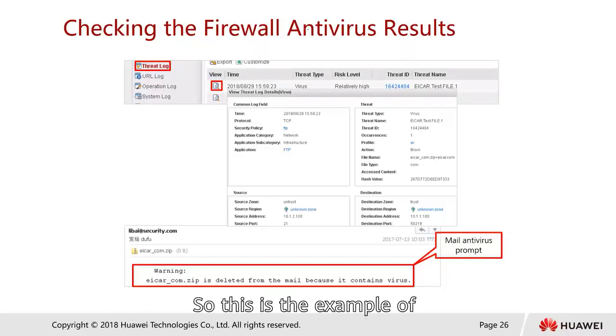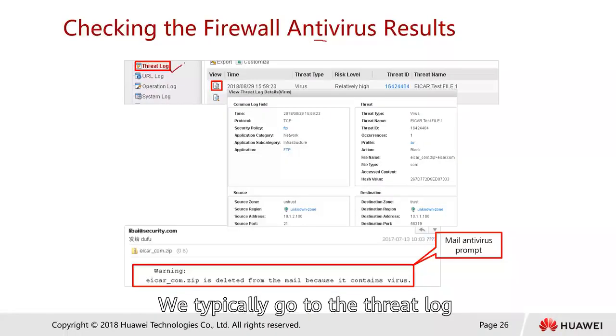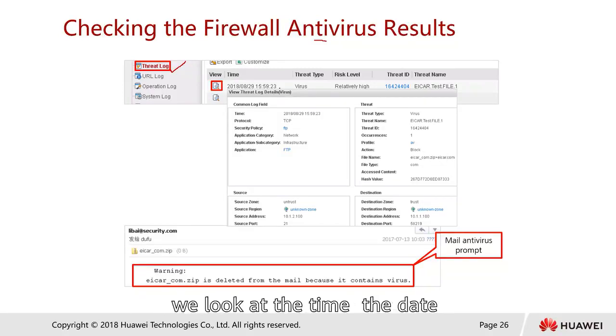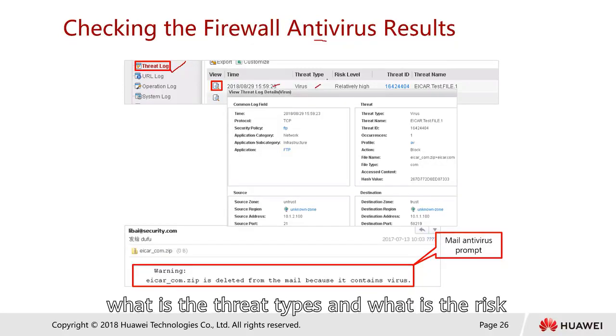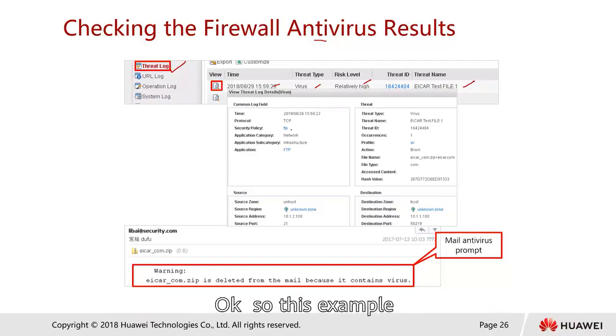Right, so this is an example of checking the firewall antivirus result. We typically go to the threat logs. We look at the time, the date, what the threat type is, what the risk is, and what the name of the threat is. So this is an example.